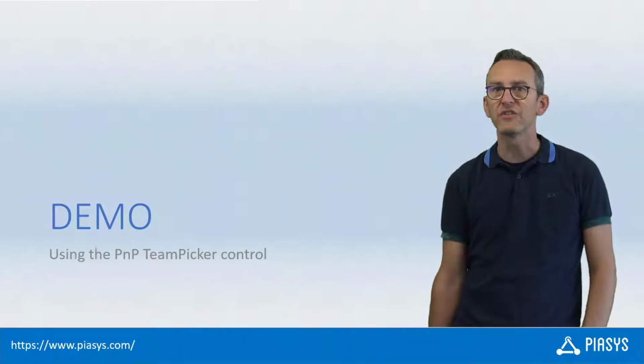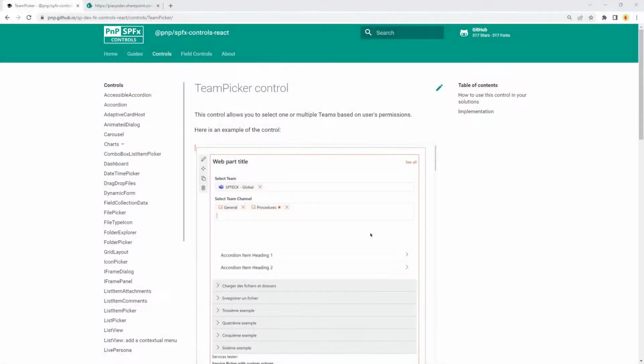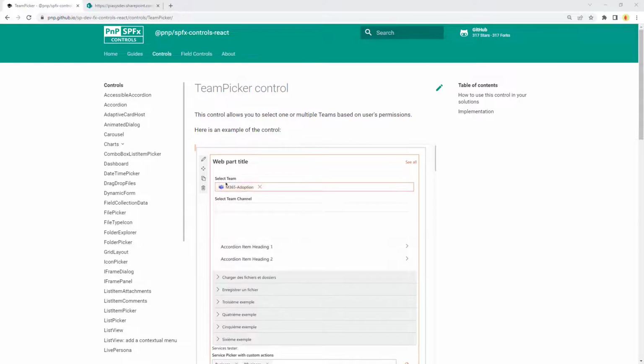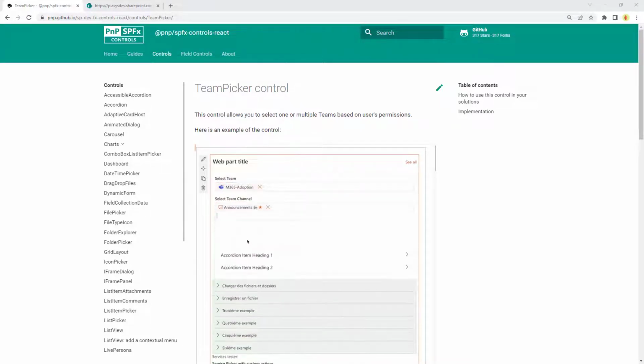So, like always, let me move to the demo environment. Let me show you how to play with this control in action. Like usual, this is the official documentation page of the TeamPicker control, where you can find plenty of information about how to use this control.